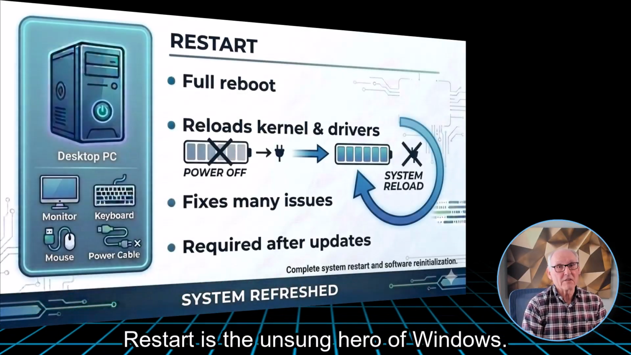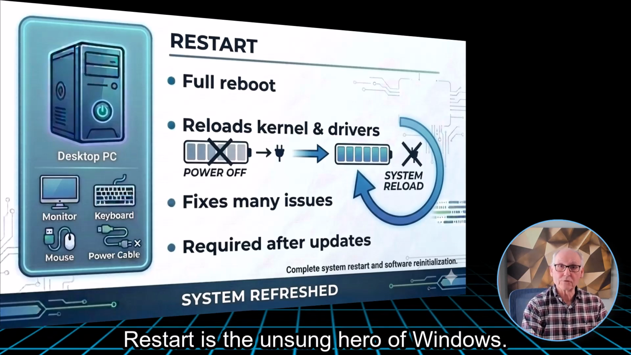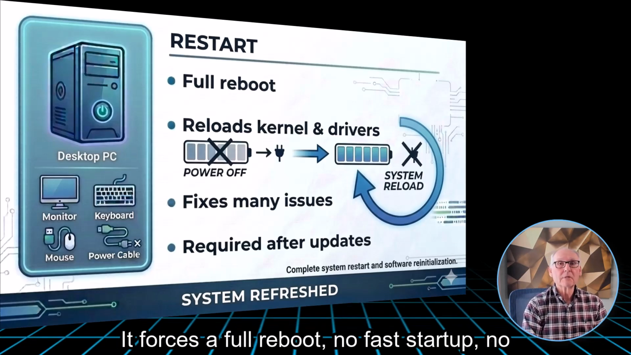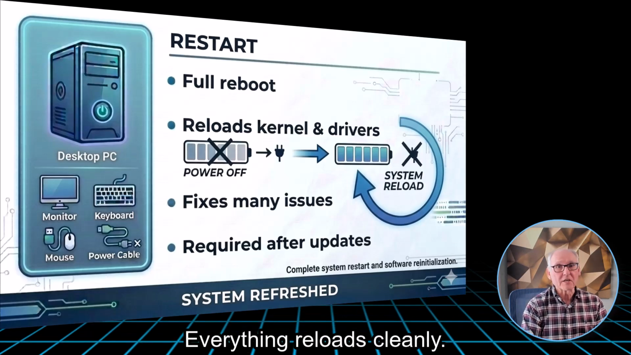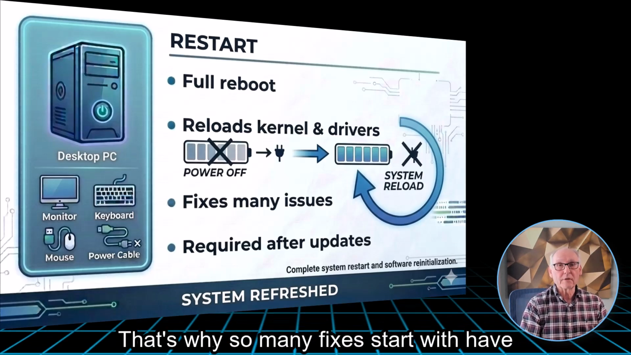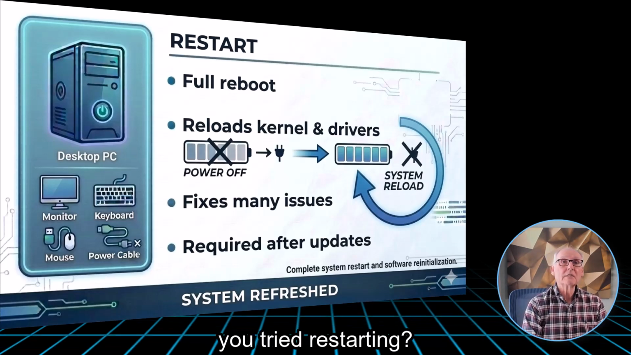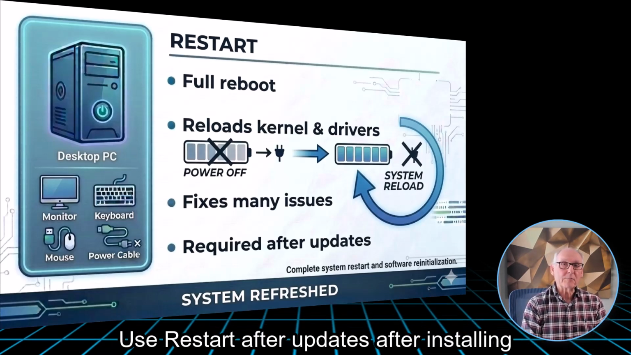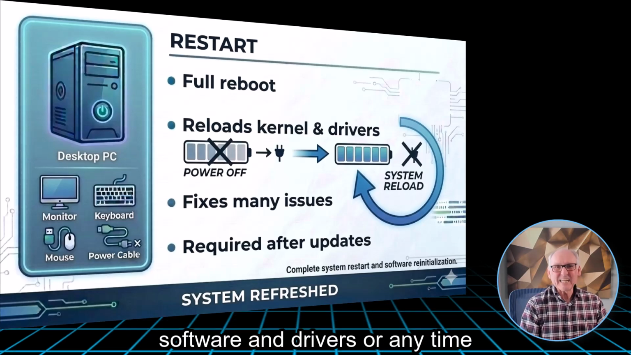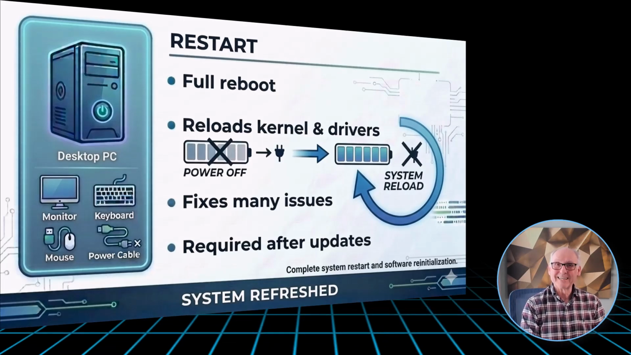Restart is the unsung hero of Windows. It forces a full reboot. No fast startup, no shortcuts. Everything reloads cleanly. That's why so many fixes start with, "Have you tried restarting?" Use restart after updates, after installing software and drivers, or anytime Windows feels glitchy.